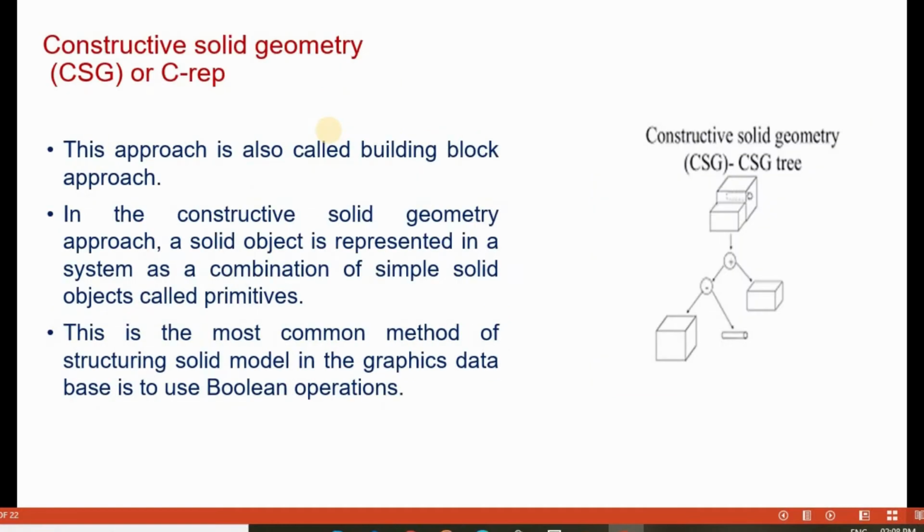Constructive solid geometry is also called CSG or C-rep. This approach is also called the building block approach because it constructs the solid model block by block. In the constructive solid geometry approach, a solid object is represented in a system as a combination of simple solid objects called primitives. Various primitives are combined together to form the solid object or solid model.